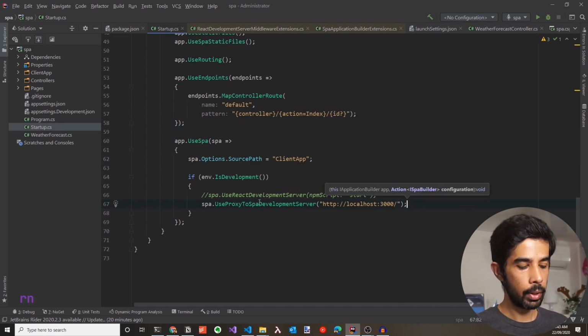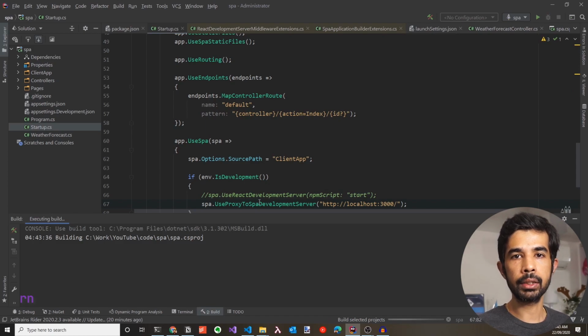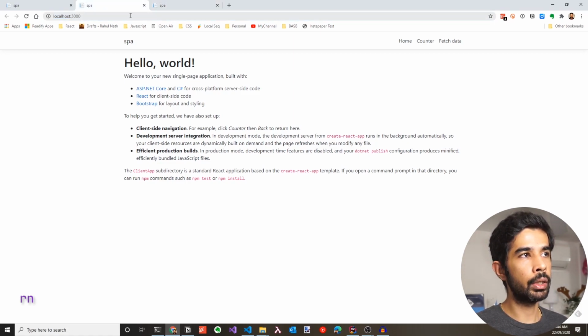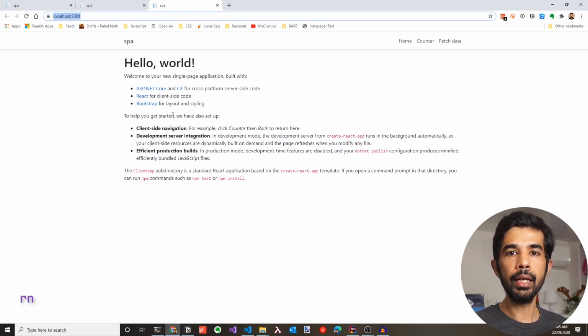Once we have this set up, let's run the ASP.NET Core application to see how this is working. Now we have two applications that are running on the same machine. The ASP.NET Core server is running on the localhost 5001 port, and the Create React App server is running on localhost 3000. In the ASP.NET Core server, any request that cannot be matched to a controller or a web page is automatically rerouted to localhost 3000, which is where the Create React application lives. So this is why we are seeing the index.html, which is served from localhost 3000.